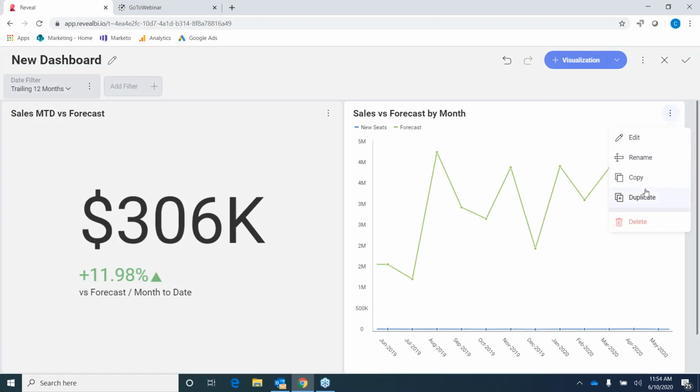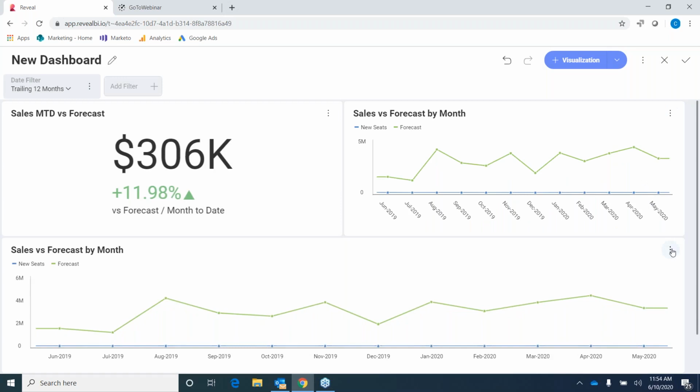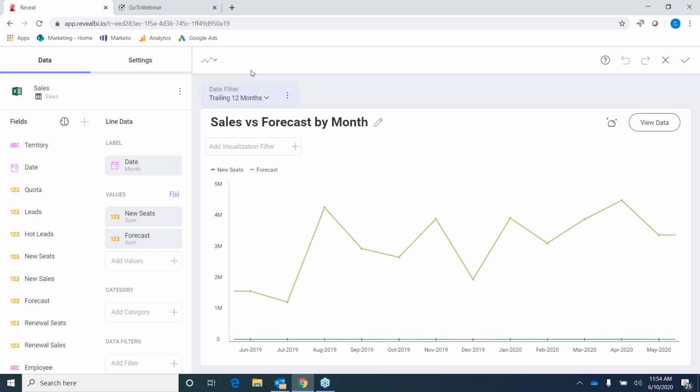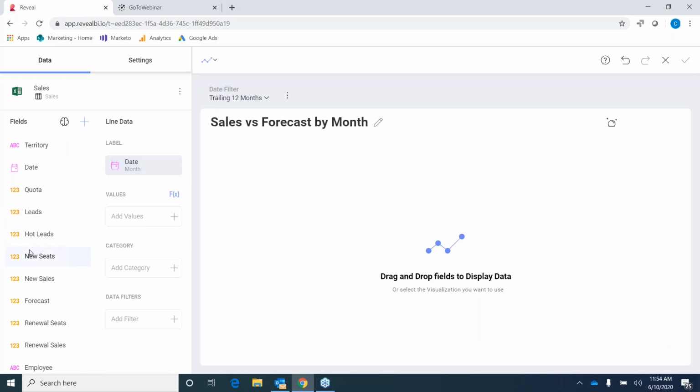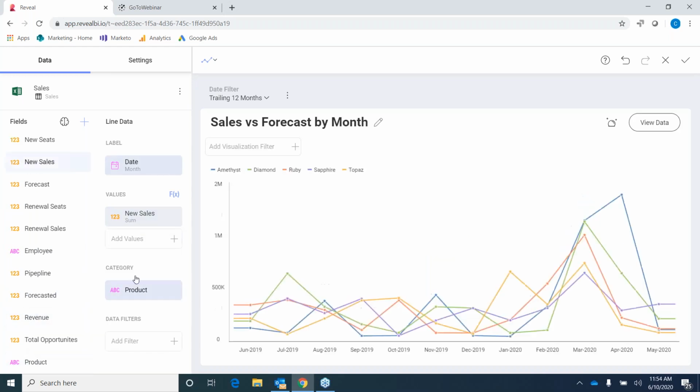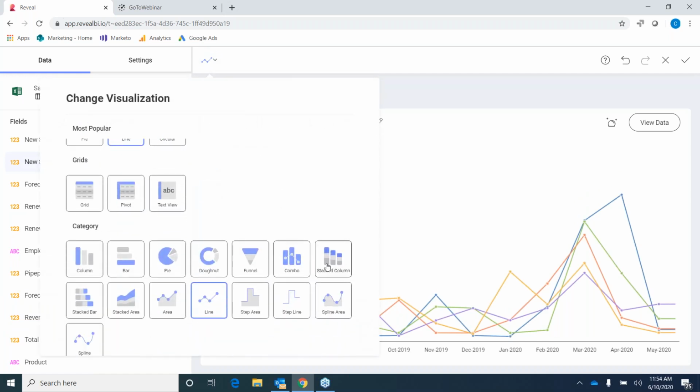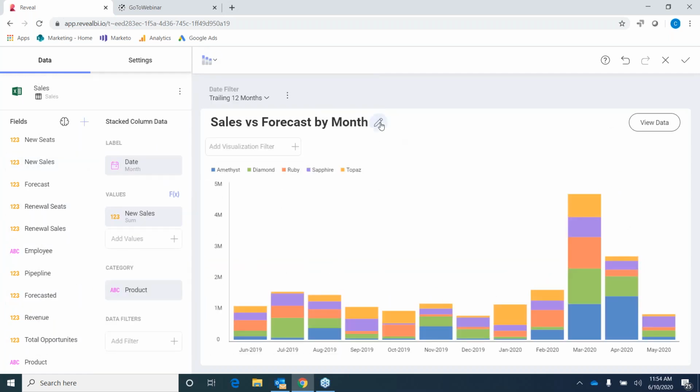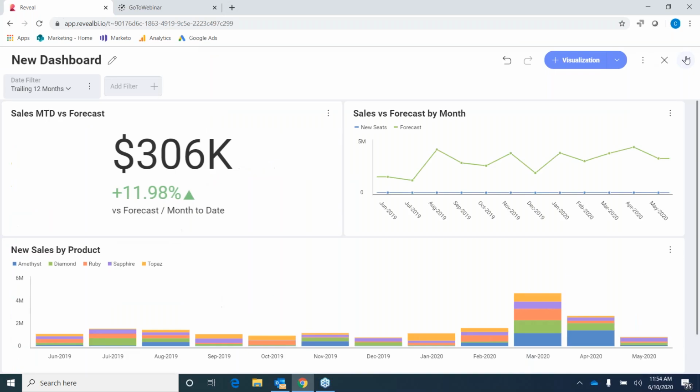So what I'm going to do now is just duplicate this. After I duplicate that, I can now come into edit mode, and that filter that I already applied up here is already connected for the next visualization that I'm going to create. So, showing you quickly another functionality that we have, I have new sales by product. I'm going to come up here and change this to a stacked column here. New sales by product, giving it a good title.